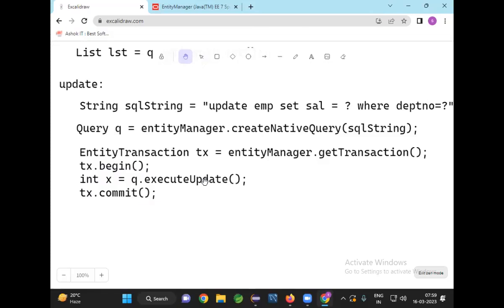So remember these 3 methods. One method is to select multiple records, another is to select a single record, and another is to perform insert, update or delete operations: executeUpdate. This is a way of executing SQL queries. You can run JPQL queries and you can also run SQL queries. That's all up to you. Very good.